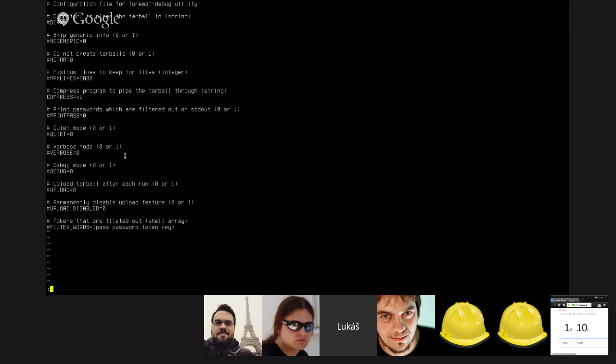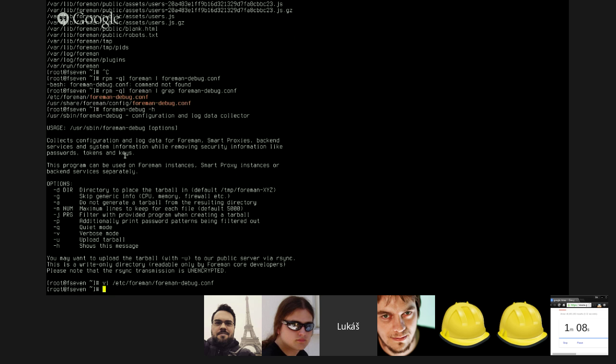So this is a very tiny improvement. Foreman Debug is a very valuable tool for us to collect and resolve issues. And I hope these are good improvements. So that's it. Thanks.